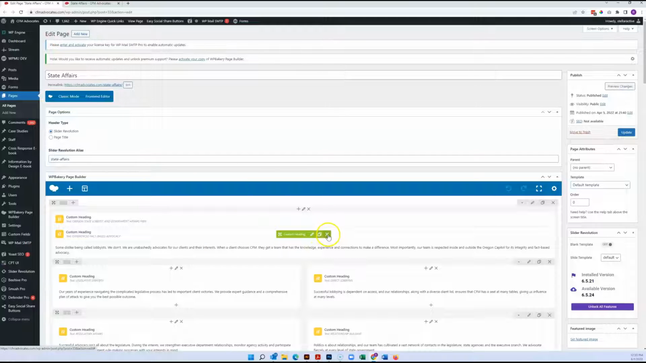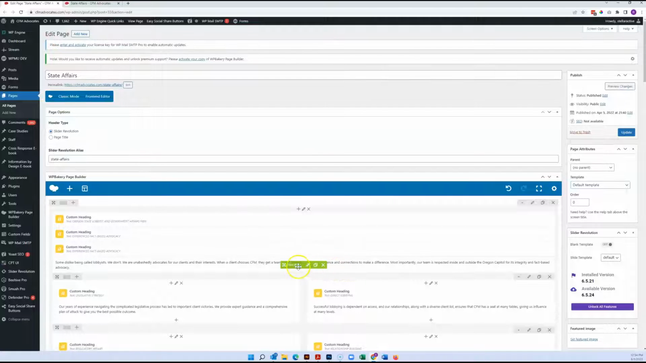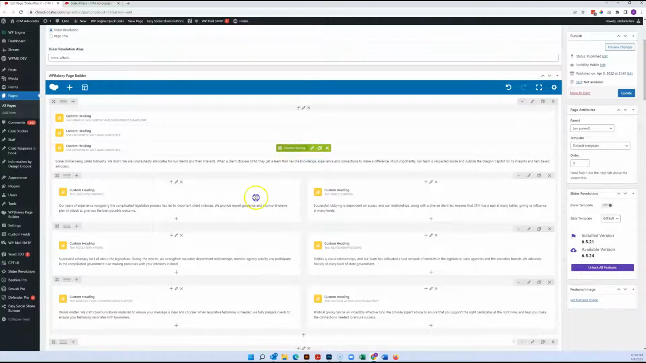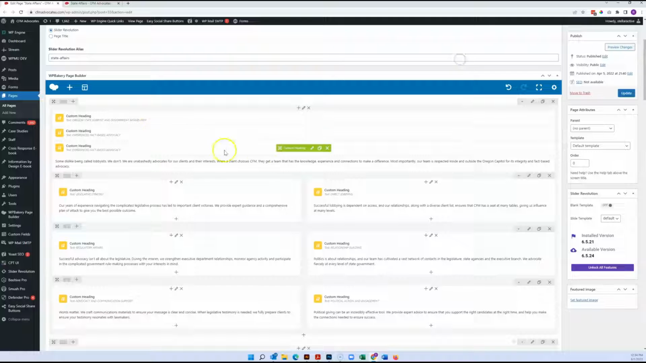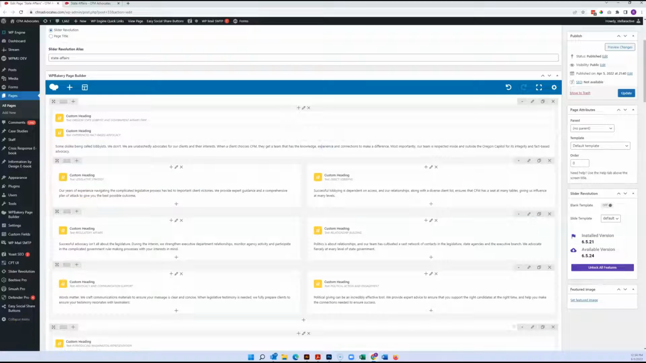Or if I want to delete it, I can hit the X, or what we're really interested in this case is this clone. So I can hit that, I can duplicate it. Then I've got an extra headline I can put wherever I want, and then I can change it to my new headline, whatever it is that I need there. Let's go ahead and delete that.